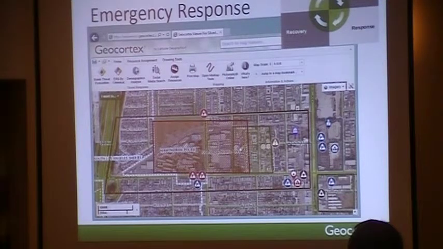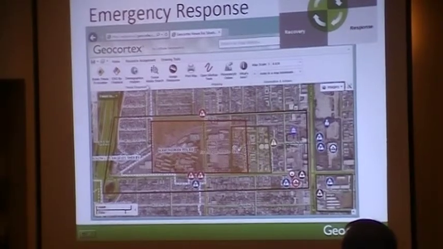Pulling in social media is another big thing these days. So if there's an earthquake, it happened here, and then as people start posting Instagram pictures or Twitter feeds, you can actually start to get some initial information in terms of the level of damage and pull that all into this centrally managed system. Lots of other stuff, assigning resources, that kind of stuff.